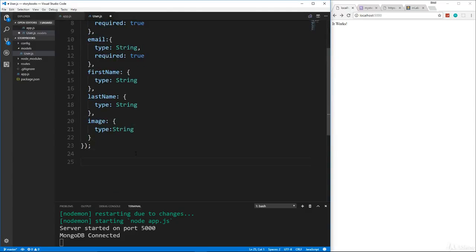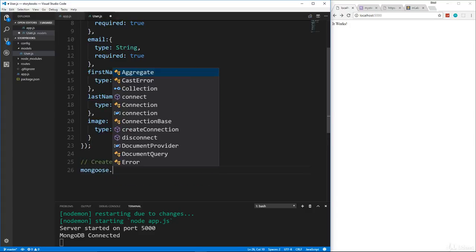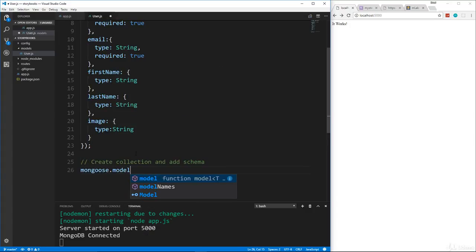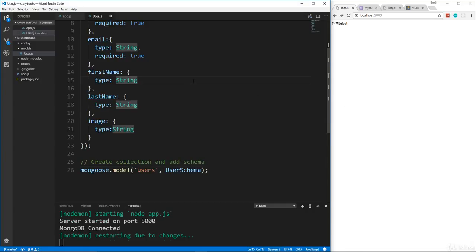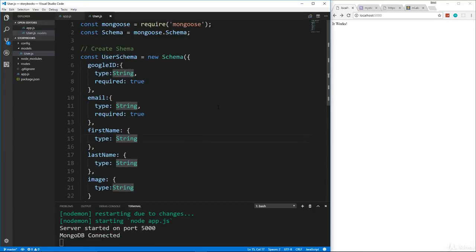And then the last thing we want to do is go down to the very bottom and create the collection and add the schema. So we'll say mongoose.model, pass in the name of the collection, which will be users, and pass in our UserSchema. And that's it. Let's save. And now we have a user model.